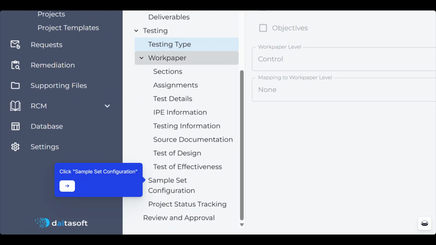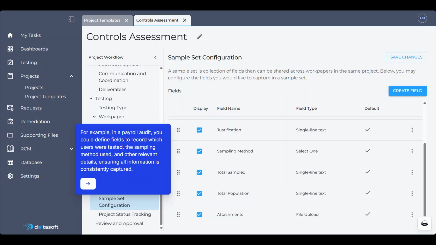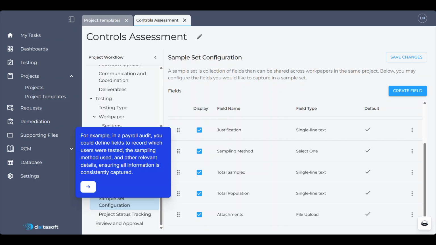Click Sample Set Configuration. A sample set is a collection of fields that can be reused across work papers within the same project. This tab lets you define what information to capture for each sample set, making it easy to track and document samples throughout the project. For example, in a payroll audit, you could define fields to record which users were tested, the sampling method used, and other relevant details, ensuring all information is consistently captured.